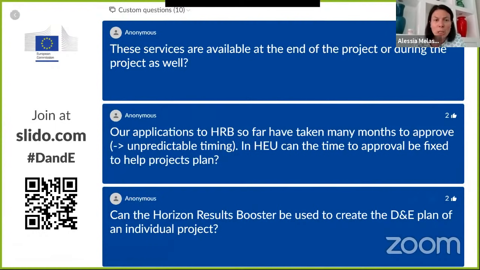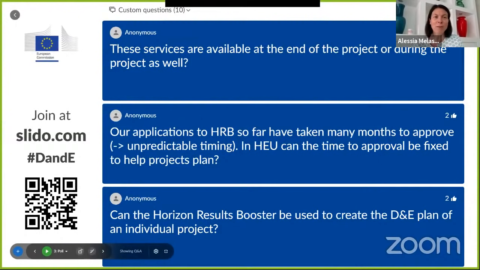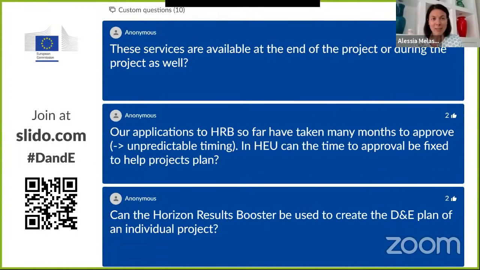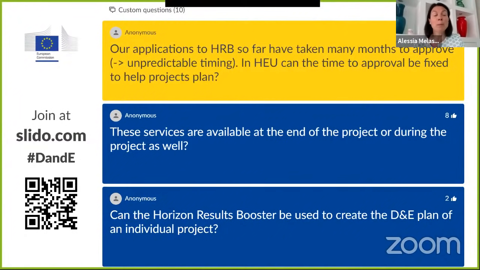Do applications to HRB take many months to approve? Actually, this happened at the very beginning because applications were gathered for a first batch before the contractor started to work. And therefore, currently, I can assure you that the time between the moment you submit your application and when experts are appointed is not longer than 10 equivalent working days. So this is what is currently happening, and it has been happening for many months so far. So do not worry about this timing. Everything is very, very fast.